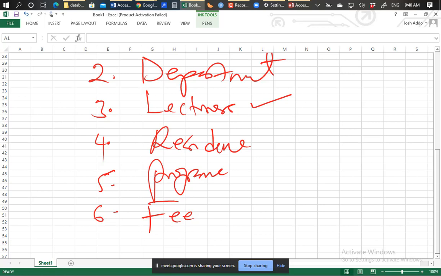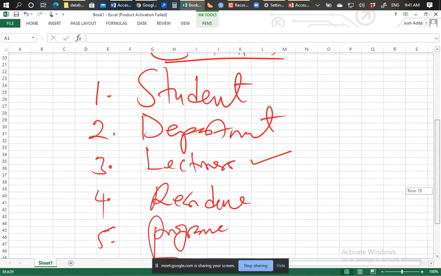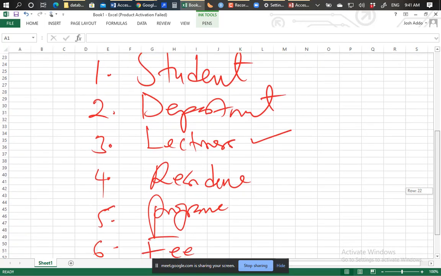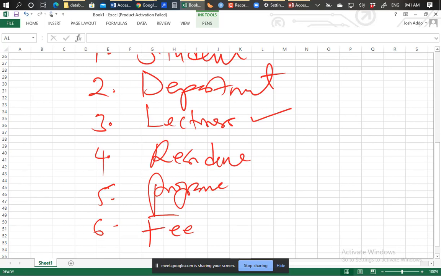So I am saying that you have to be able to think through it in that sense, and then you put up all the necessary entities so that you don't leave some out. So fee is there. You can think of some other things, but I think it's okay for now. Let's try to design the tables in Access and see how it will be like as we go along. If some other entities come along, we'll talk about them.